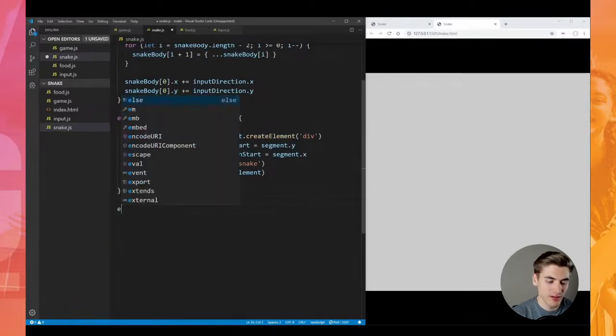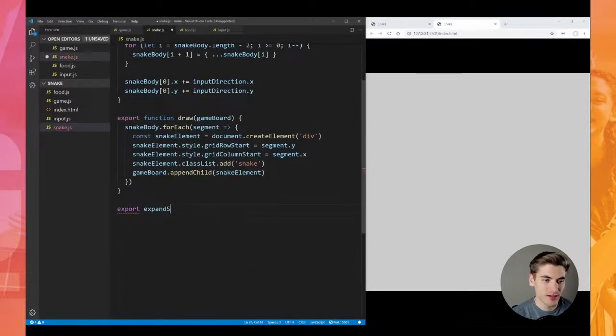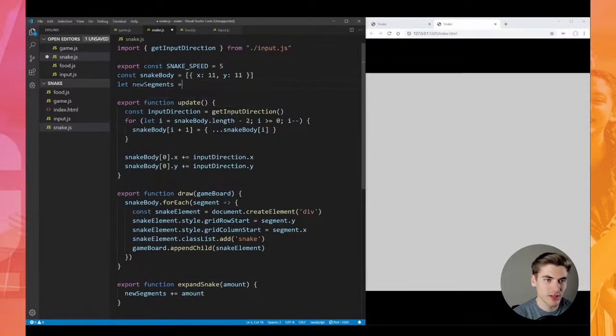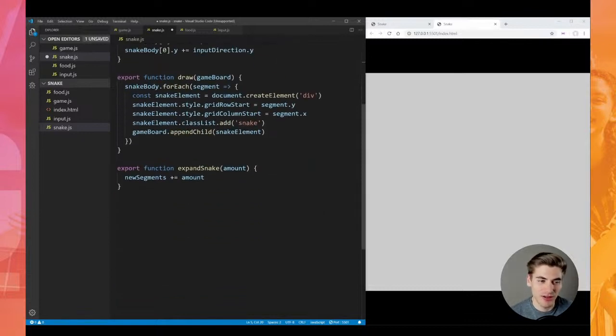So in our snake, let's export expand snake. And this is going to take in a number for how much we expand. Make sure we call this a function as well, and give it here an amount. And we're going to essentially take a variable called new segments, and we're going to add in that amount just like that. So let's create our new segments. We're going to default that to 0 because by default our snake is obviously not growing.